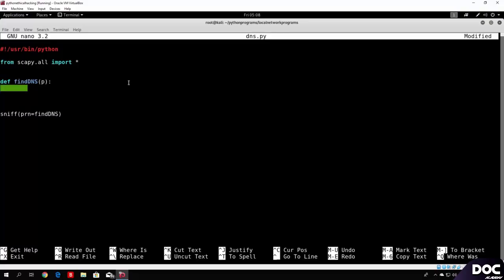As I said, we want to check if this packet has the DNS layer. We can do that with a simple function called haslayer. You just type if p.haslayer, and in the brackets, all you need to specify is the name of the layer, which in our case is DNS. Then the colon. What we want to do is just print the packet. So let us do it like this: print p for now, and let us see how this will look.